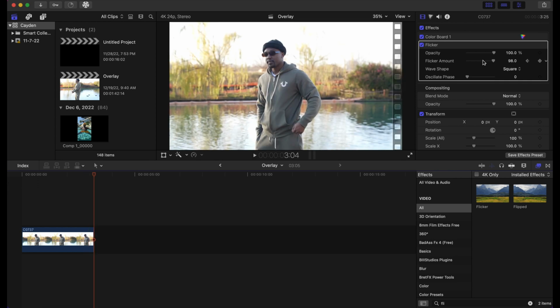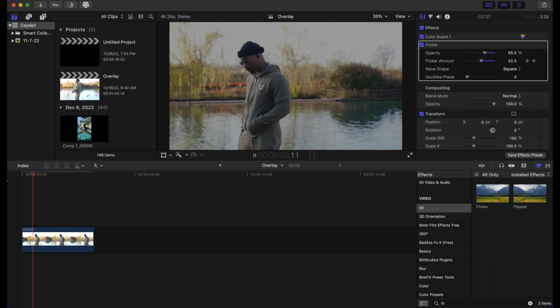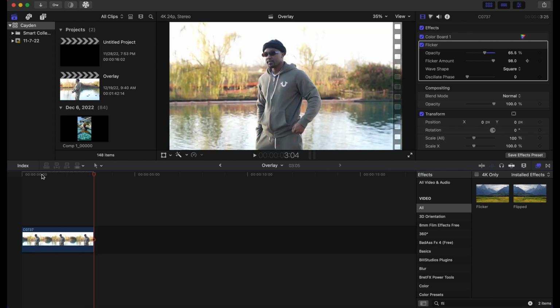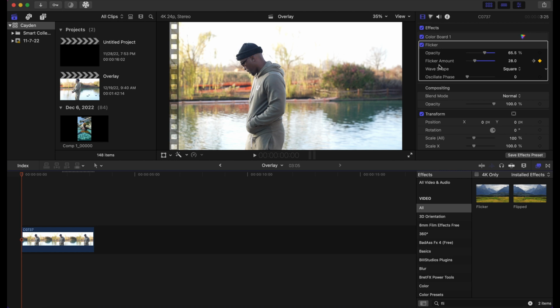That's nice. You can also change the opacity of the flicker so it won't be as dark. So it's a world of things you can do. And that is the first way to add the flicker effect in Final Cut Pro. Now let me show you another way to add the flicker effect.